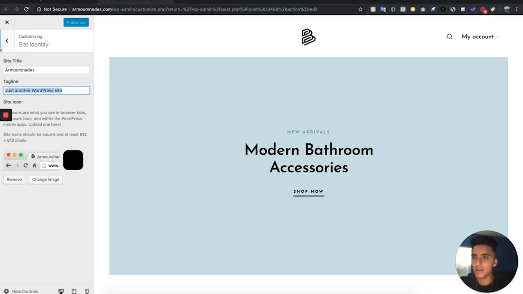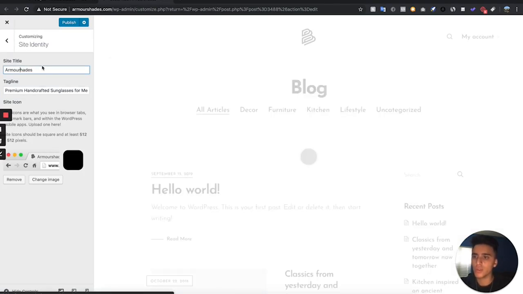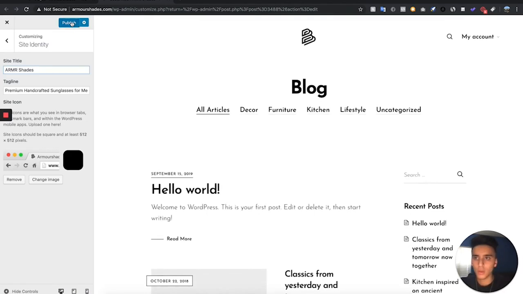A couple more things while we're in this section. Site identity: we're going to change the tagline at least. Right here, we're gonna put a space in between that. And this is ARMR, and we're gonna hit publish.